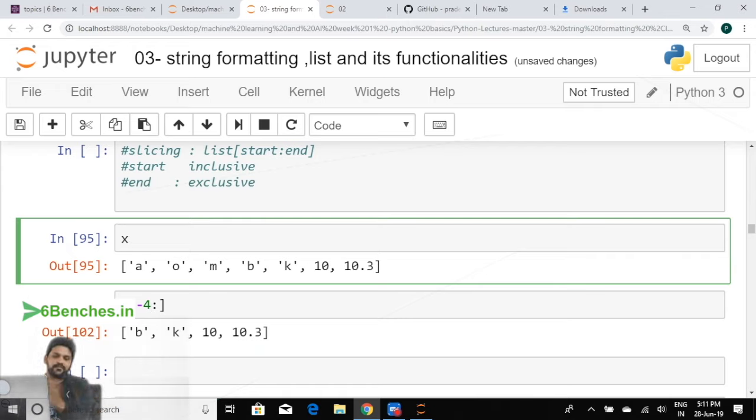This is how you will do slicing for a 2-dimensional list. He was asking me how to select in Z, which is a two-dimensional list. He wanted to select MBK from a two-dimensional list.